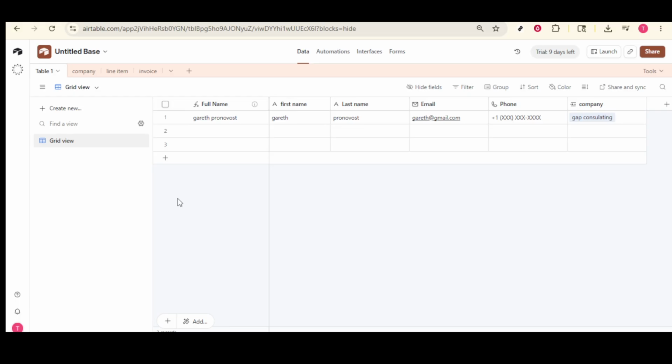Let's dive into it. We'll start by creating a clients table. This forms the foundation of your invoicing system as it holds all your client information. In this table, you'll want to include fields like client name, email, phone, address, and company name. These fields ensure you have all the essential contact details at your fingertips. For instance, you could enter John Smith with his respective email address. Think of this table as your virtual Rolodex.